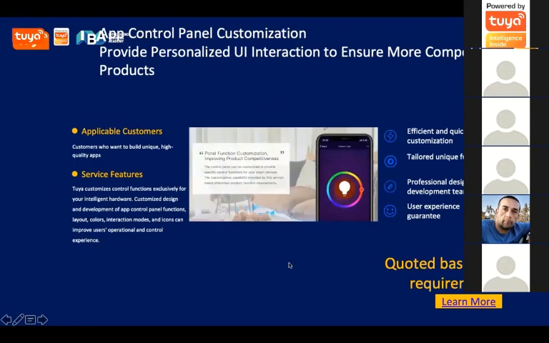And next is app control panel customization. It is very useful. During my working days at Tuya, many customers needed these functions. It is for customers who want to build unique, high-quality apps. Tuya customizes control functions for your hardware: customized design and development of app control panel functions, layout, colors, models, icons, all of which can improve user experience.